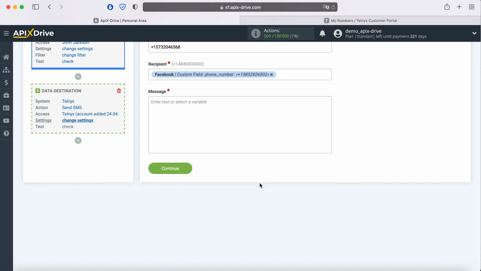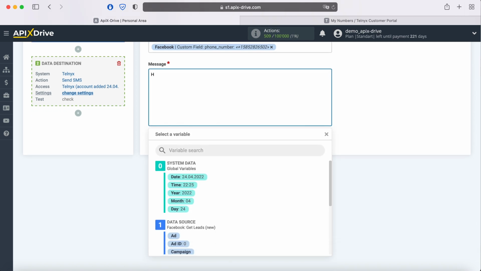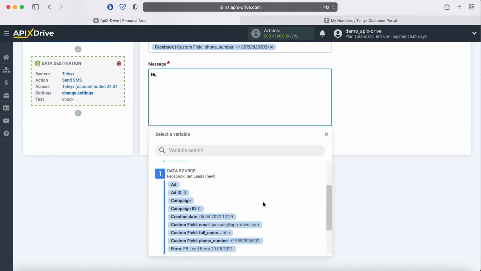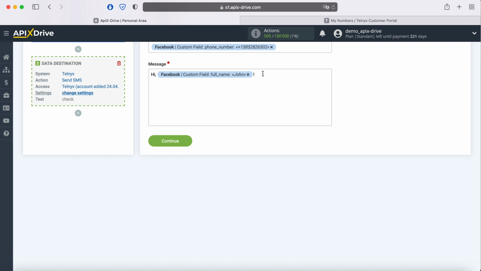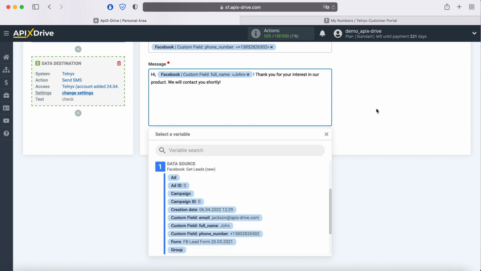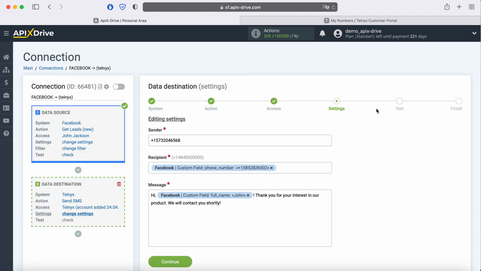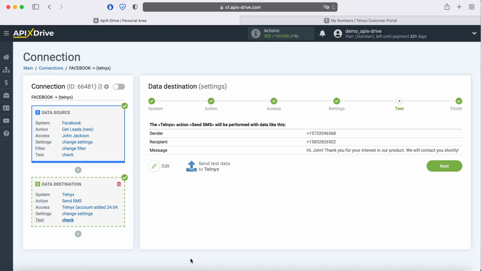In the message field, you need to compose the text of the message that will be sent to each lead from Facebook. You can use both variables and write values manually. When all the required fields are filled, click Continue. At this stage, you see an example of the data that will be sent in the form of SMS with each new lead from Facebook.